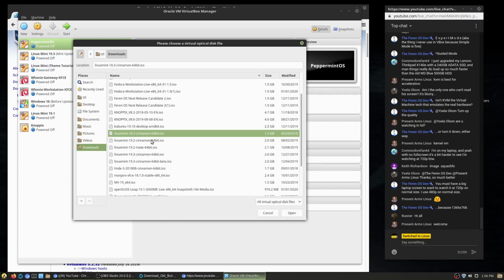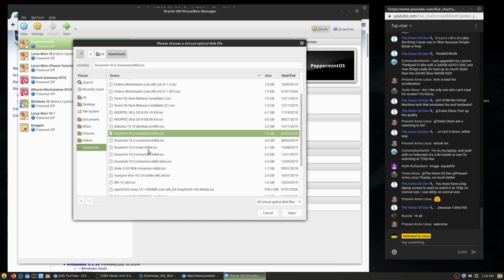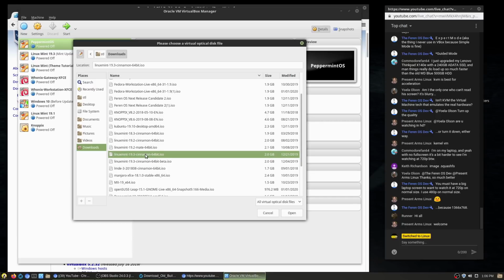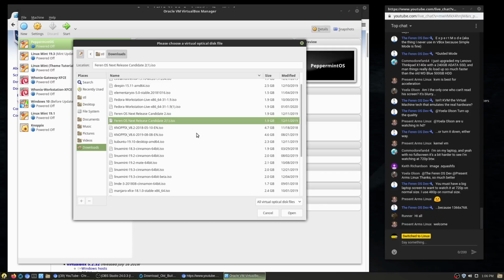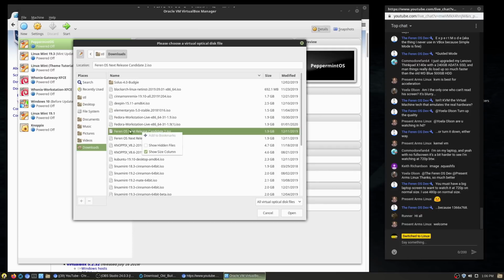So here's my Linux Mint 18.3. I can probably get rid of some of these guys. Since I'm running 18.3 of Cinnamon, I keep that around. Whatever I'm currently running in production anywhere, I keep a copy around. I can probably get rid of the 19.2s as I'm running 19.3 on my other production systems. We have some Feren OS there. There's some old candidate files. I can probably just delete those guys.